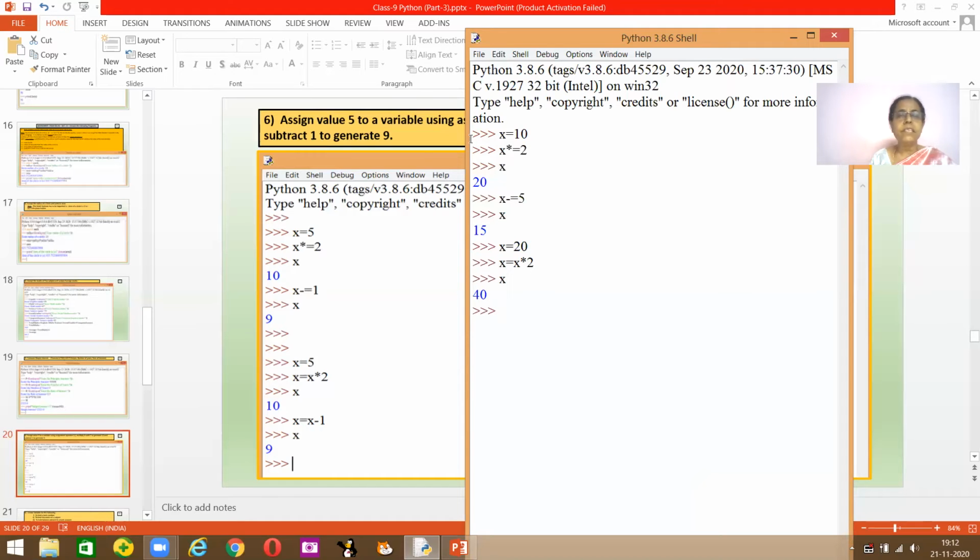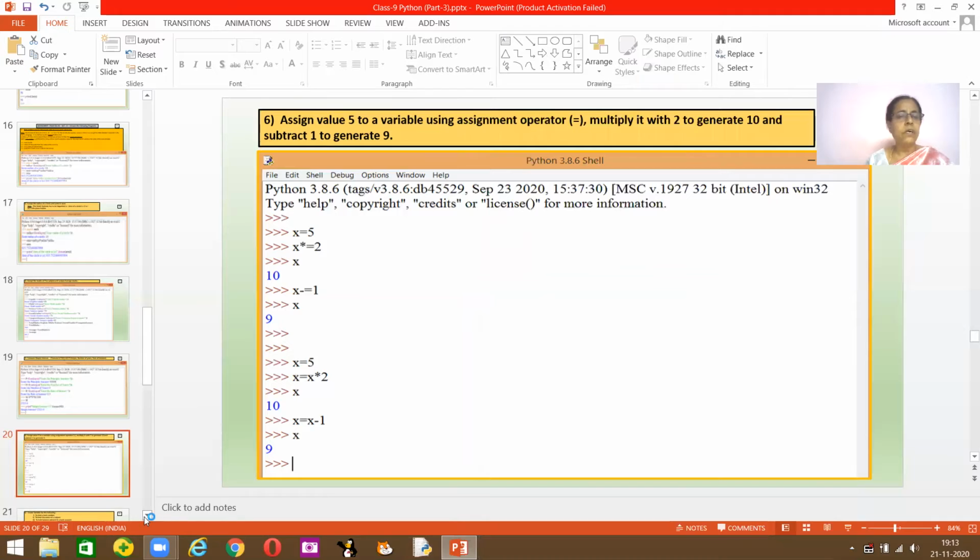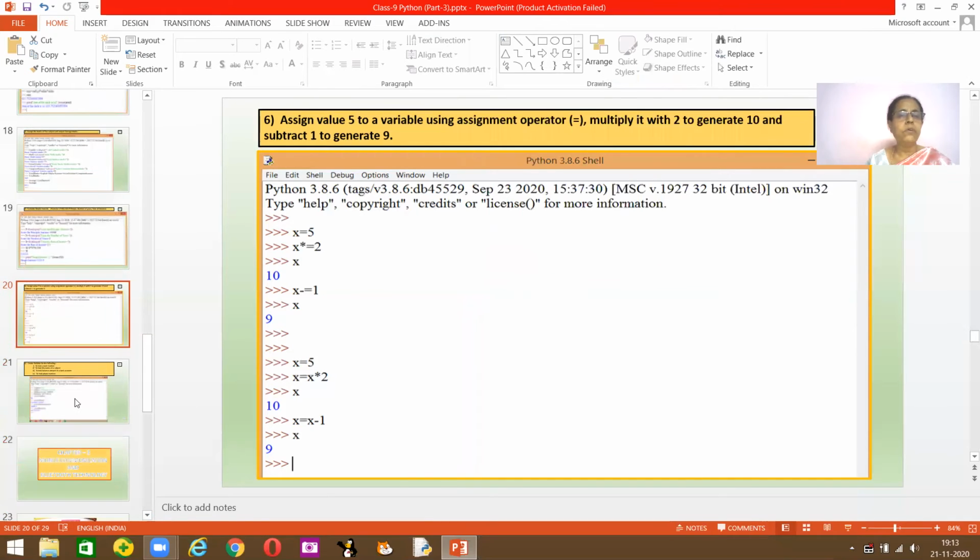Because last time I took 10, this time I'm taking 20. And then after multiplication, I want to minus: x is equivalent to x minus, say, 10. So what would I get as the value of x now? 30. 40 minus 10. So I hope you understood all your programs, which are given in the book.